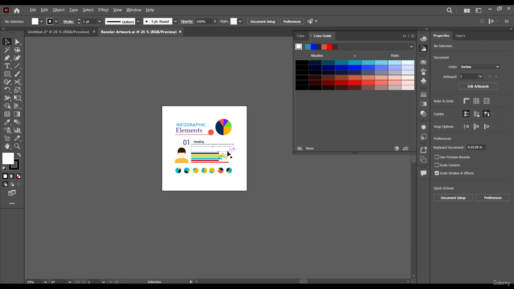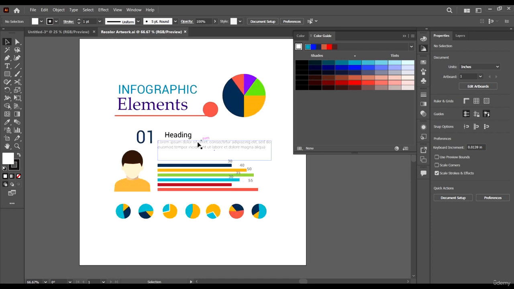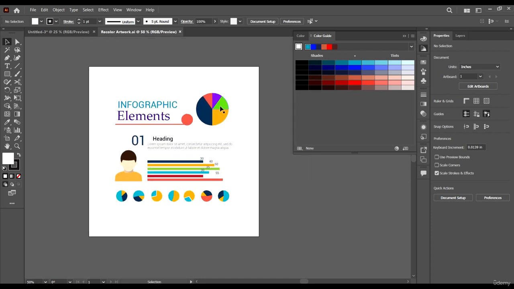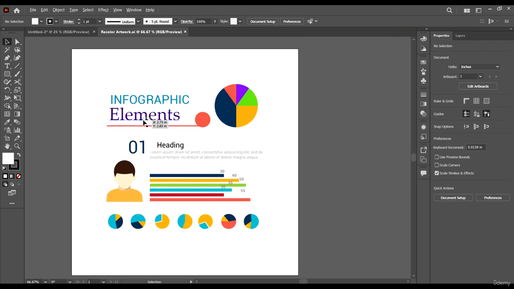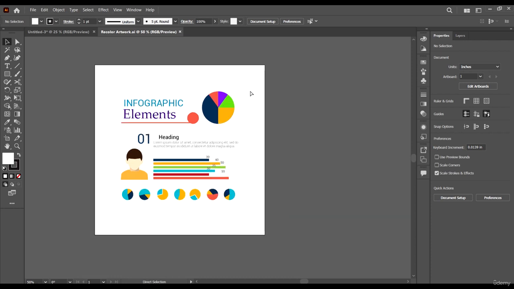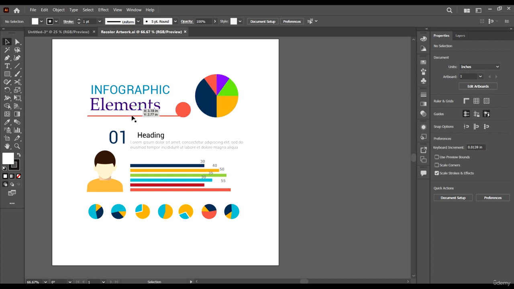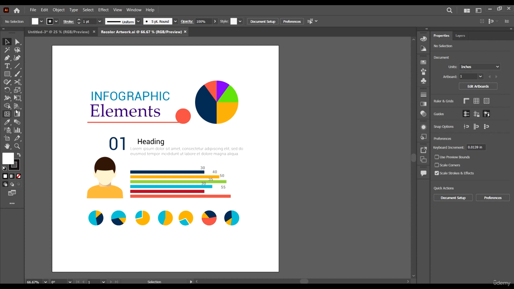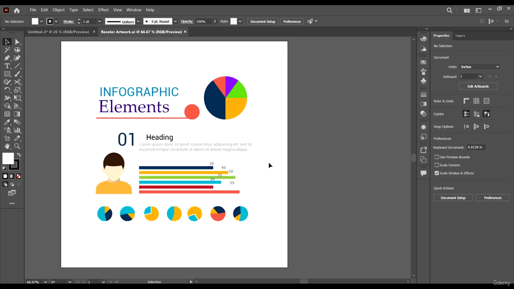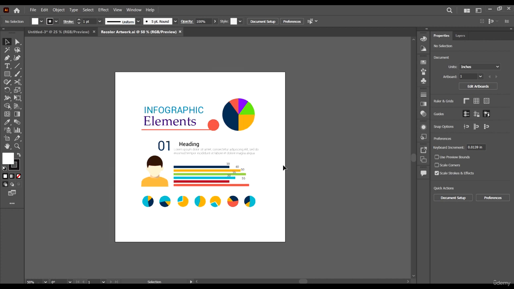Now it has opened the file, and as you can see, this is just an infographic design. One thing you have to notice, this design has a lot of colors. It has purple, it has green, it has yellow, this shade of blue, this shade of red, black, white, all the colors you'll need for a design. I just want to use this design to demonstrate the recolor artwork tool for you.